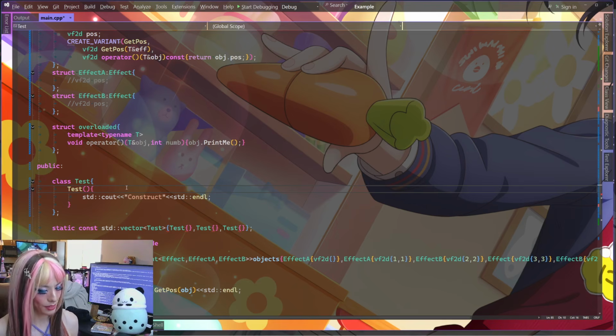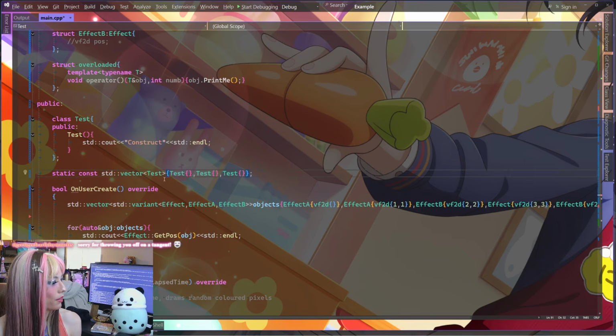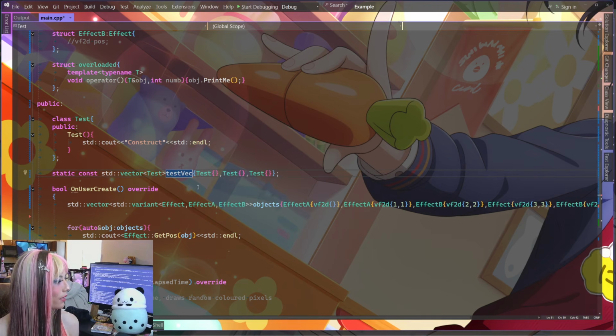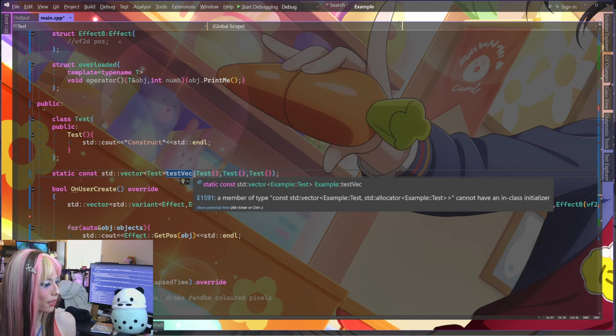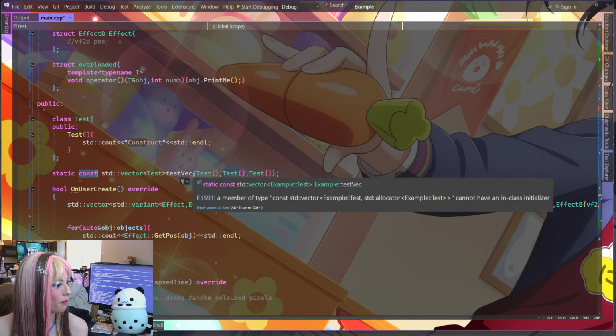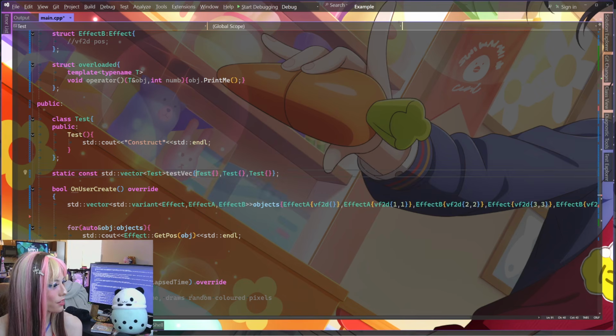Inaccessible? Oh, yeah. So, expected an identifier? That's weird. Oh, test vec. There we go. Okay. No? A member cannot have an in-class initializer. What? Const cannot have an in-class initializer. Inline? A member of const vector cannot have an in-class initializer. That doesn't make sense to me.